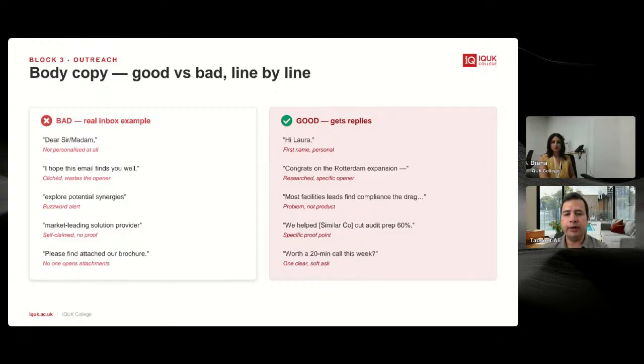So you can compare left and right. Hi, Laura, instead of dear sir, madam. I hope this email finds you well. Very typical line. People don't like it. Everybody knows it's just a formality. Don't waste your opening line like this. Your opening line is the key line that they decide to read further or not. If they see something like that, they might stop at that line, and then you lose the lead.